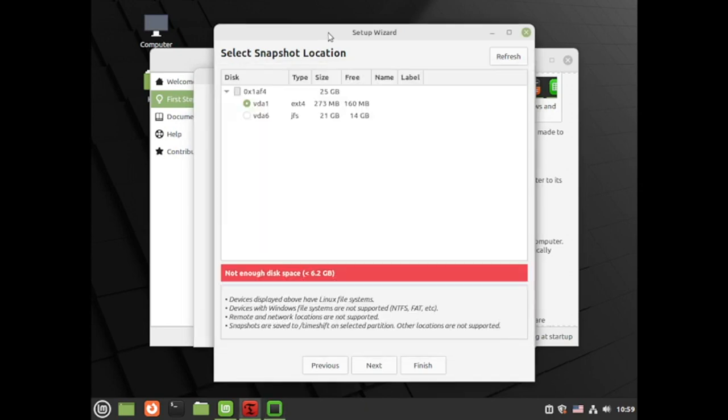Yes. So the Timeshift restore utility has finished with the sizing of the system. Now it is asking us to select the snapshot location. We don't have any extra partition, only the root partition and the boot partition. So we choose the boot partition. But in real life, you can have a separate partition for the backups. Now we click on the next button.